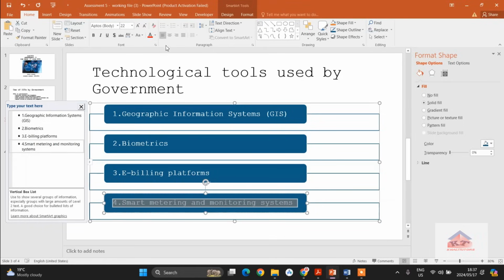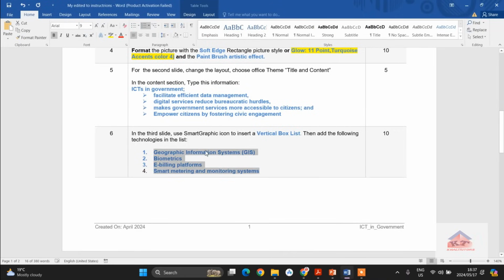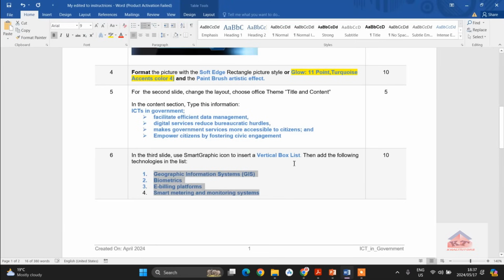You see, everything now is in one line, so it appears exactly as in this file here. Okay, so we're basically done with step number 6, and we are ready to move on to step number 7.